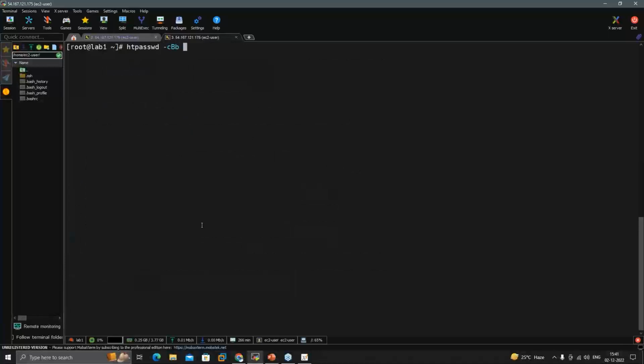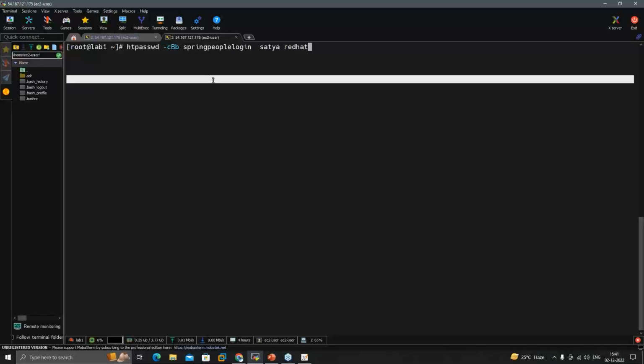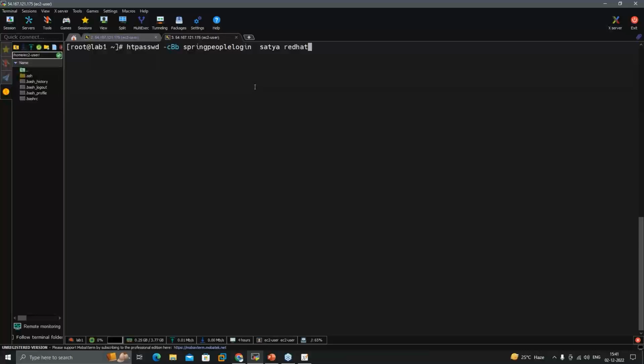The file name I will take as Spring People login. Any file name you can give, it completely depends on us. And the username is Satya, and the password for Satya is Red Hat. So what is the meaning of these three shorthands? -c means create this file. Capital B means I will make sure the password is encrypted. And lowercase b means I will give the password on the terminal itself.